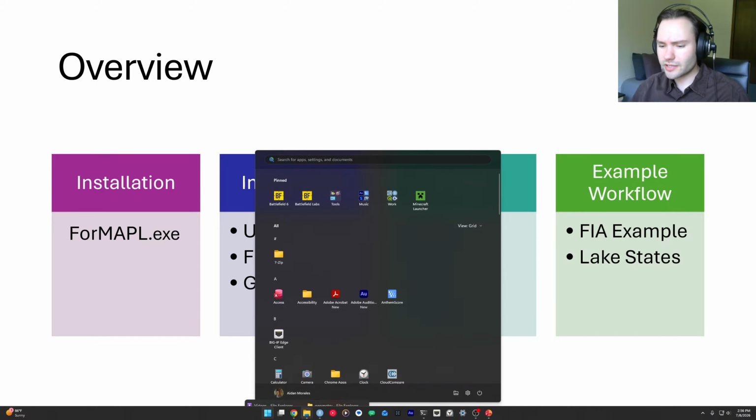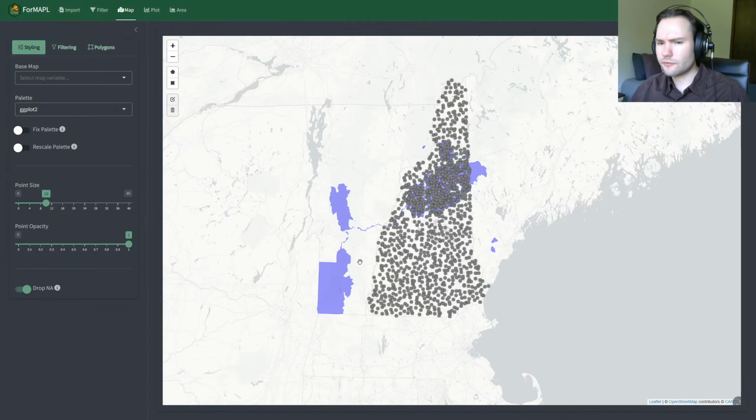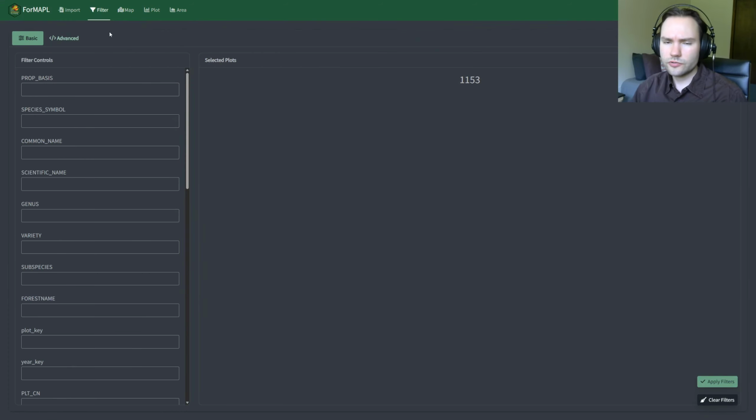So my Formable is still open here. Here we can see our polygons and then our New Hampshire data. It's awesome. So to filter your data, you're going to come up here and click on the Filter tab. What you're going to see when you first launch it is a basic and advanced panel and the number of plots that you have currently selected, as well as in the bottom right, an Apply Filters and Declare Filters button.